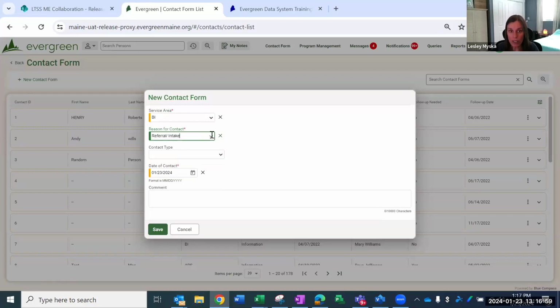You can also do one that's just called information if somebody was just calling for information but not requesting assessment. Or if you just want to capture any phone calls that you receive for the BI program, you can use this other category. But today I'm going to show you the referral intake one. And once you've selected that, you can then say how you received the contact. Was it by phone, email? Did somebody come into the office? Was it faxed or some other way? For today, I'll just do phone.